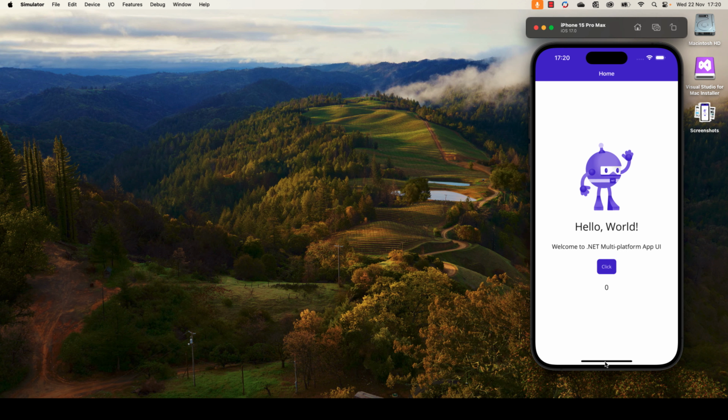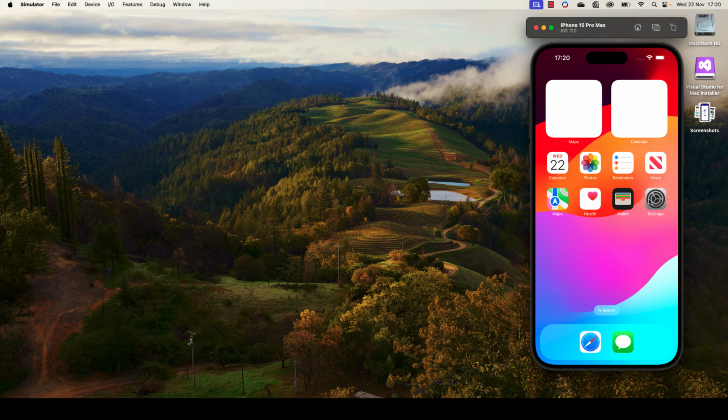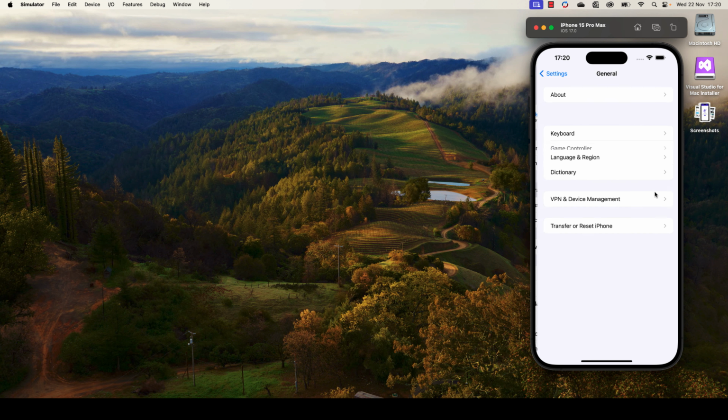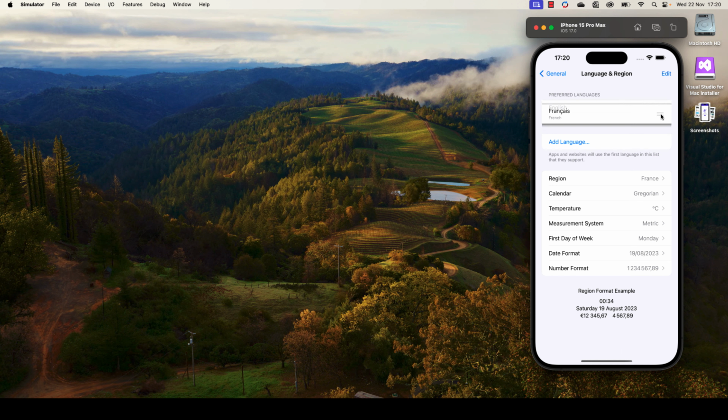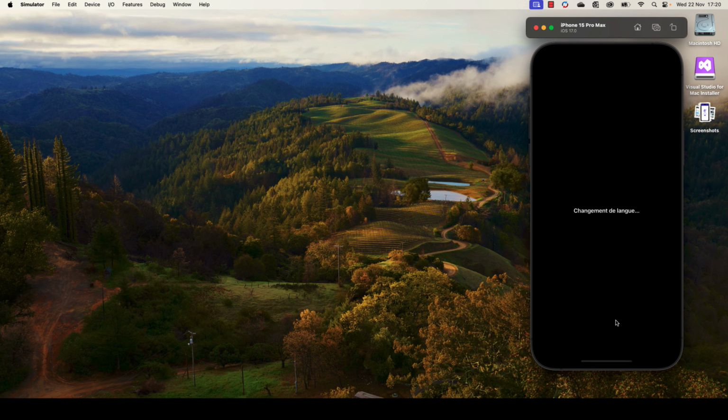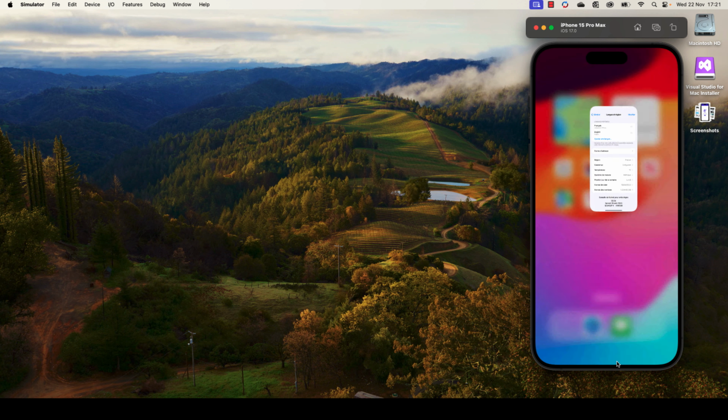So here we have it in English. Let's change the system language and let's move to French and see. Normally the text will be click in French.